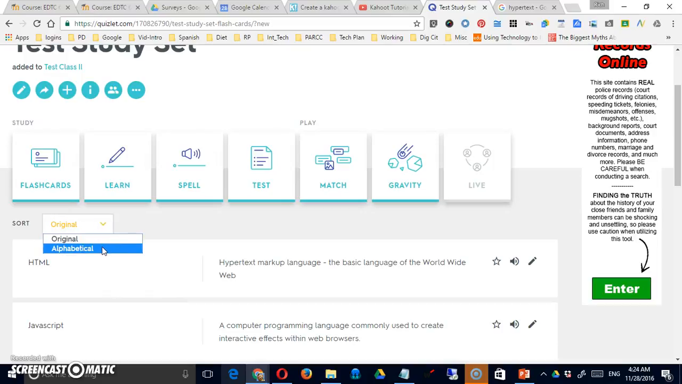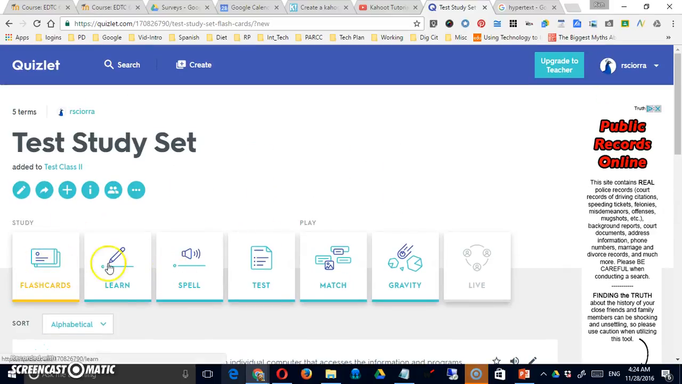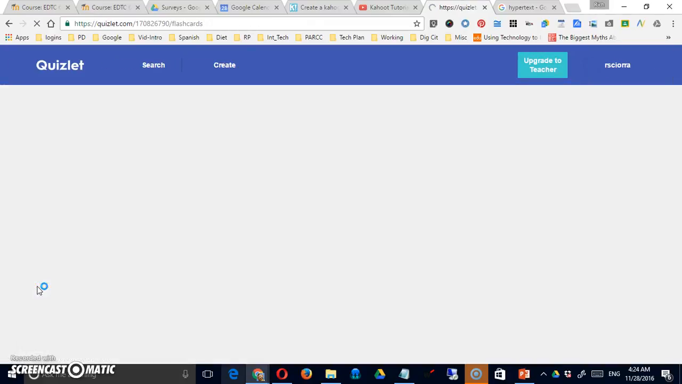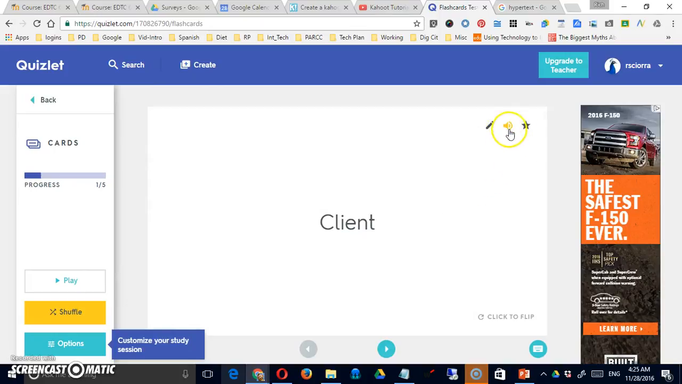Okay. Now you have a couple of options. You can sort them in alphabetical order or in the original order that you created them. And then you can view this information in a variety of ways. I can see it as flashcards. And you may have heard the audio in the background, so it will read it back to you.